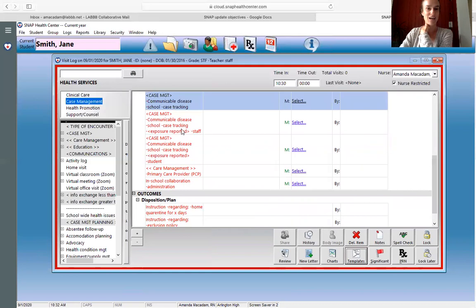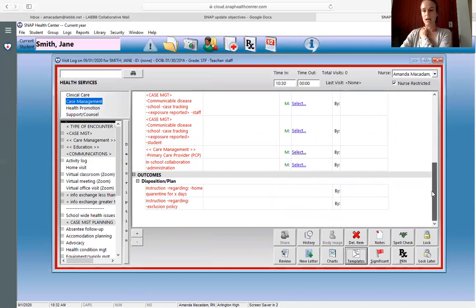All right, so we're going to say staff exposed, student exposed, that we referred them to their primary care provider, that we recommended testing or an assessment. And the in-school collaboration, again, that's going to be your office nurse. And let's say that we sent them home and we forgot to remind them about the exclusion policy. Then we are going to come back to that. We're going to call them or email them and make sure that they know what the exclusion policy is. How many days would they have to self-quarantine?